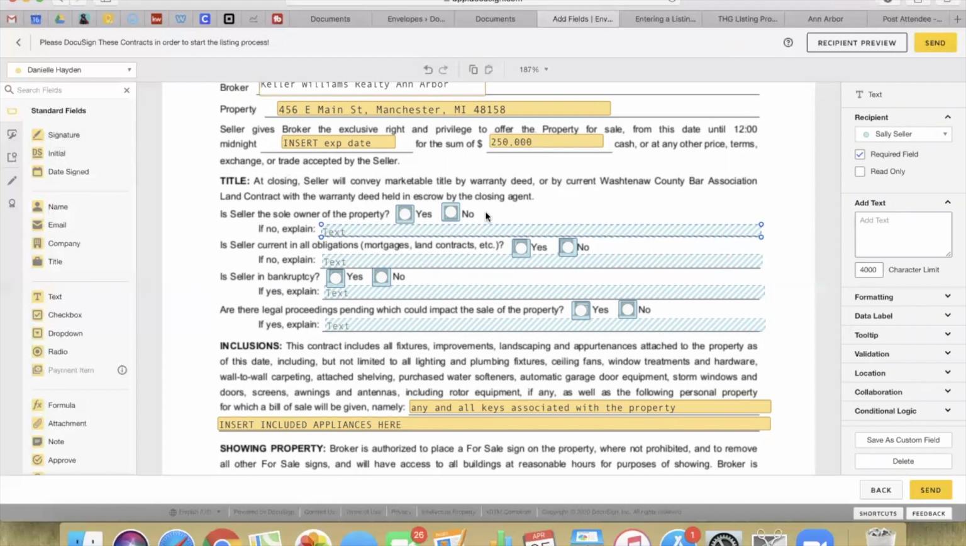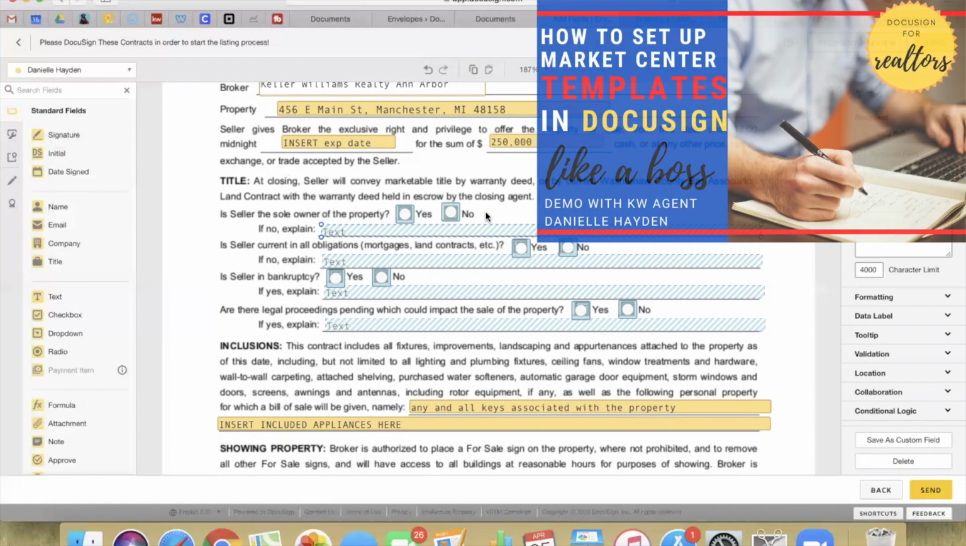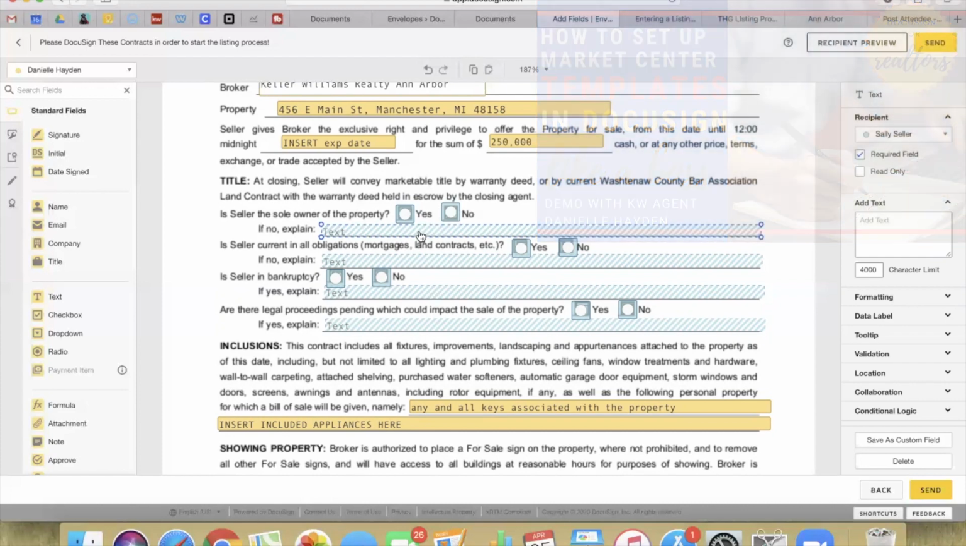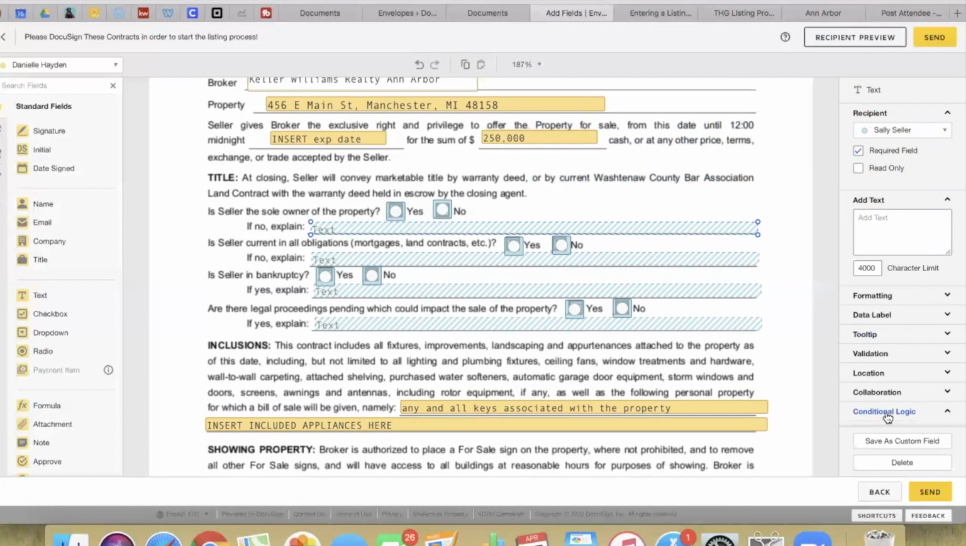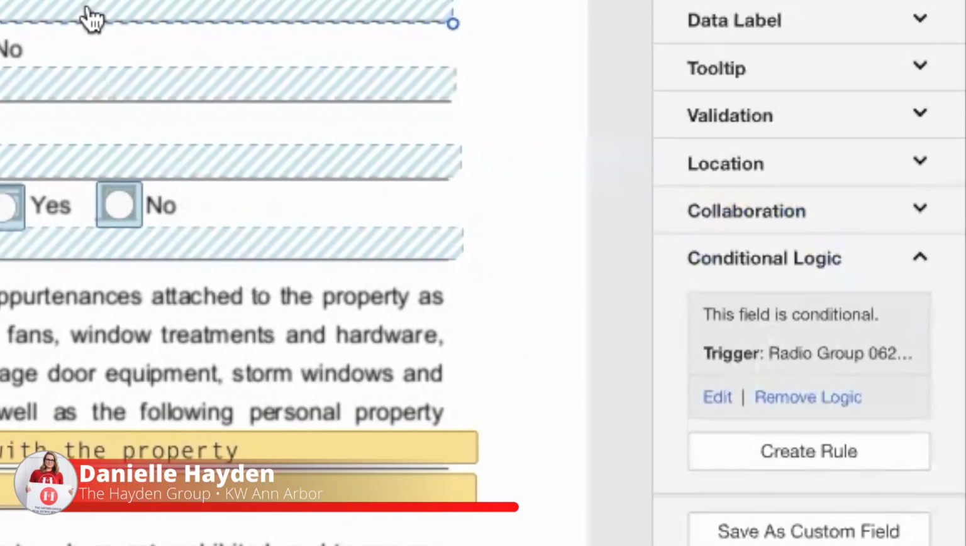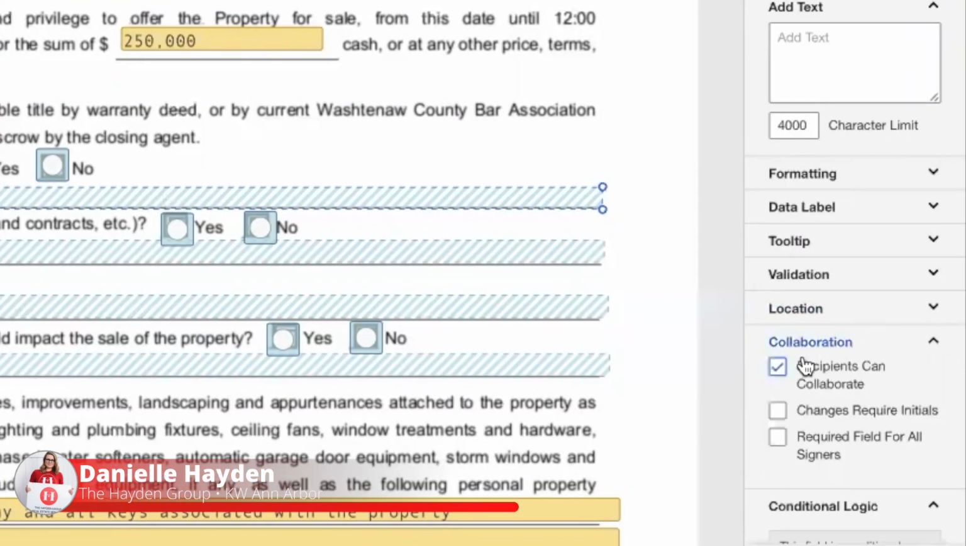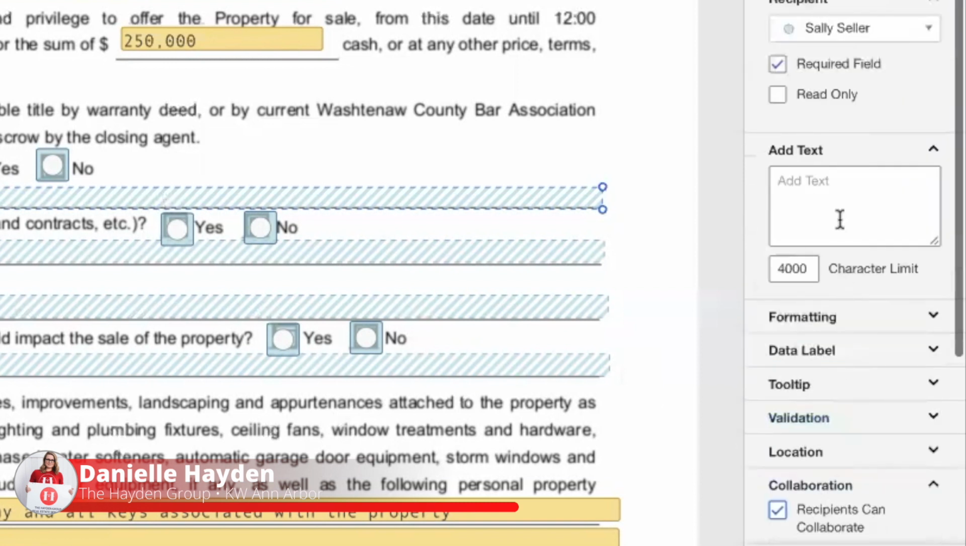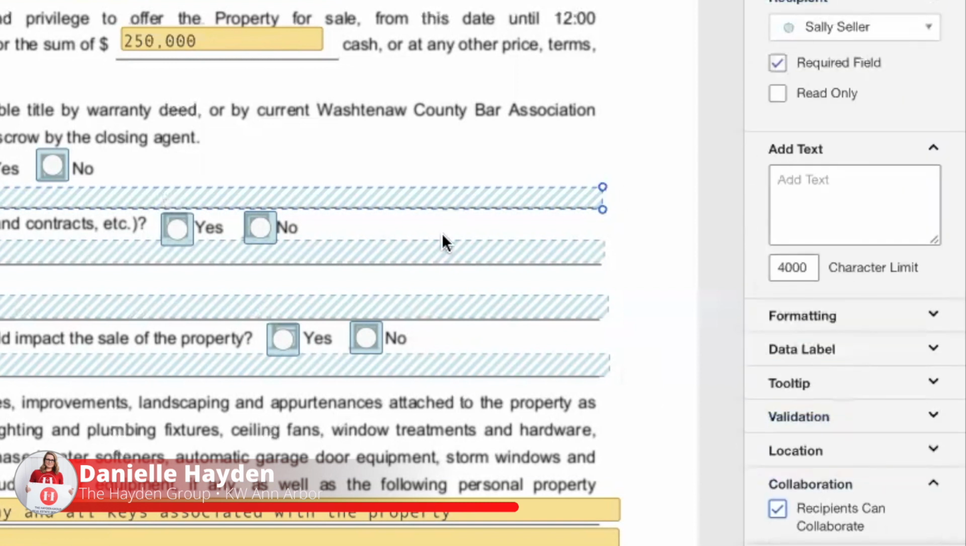If you need more information for that, I suggest you watch the video called How to Make Market Center Templates. That goes through this trick here about how to set this up so that when you trigger no, this field becomes mandatory. Okay, it's called Conditional Logic, and that video will walk you through that. The other thing that I want to point out is recipients can collaborate on this portion. This right now is assigned to Sally Seller, but if Mr. Seller or the listing agent wanted to make a change, they potentially could.